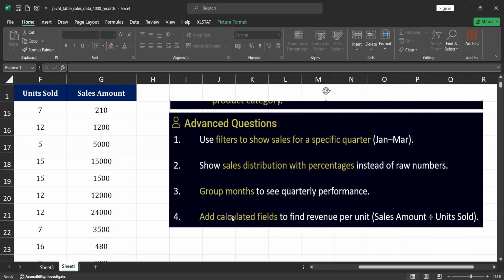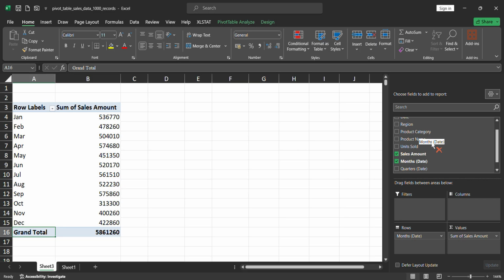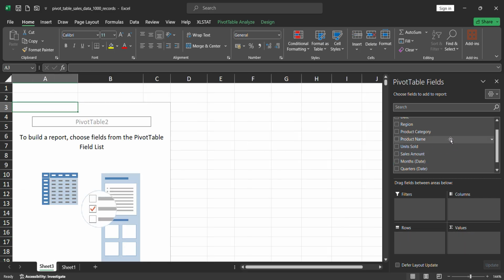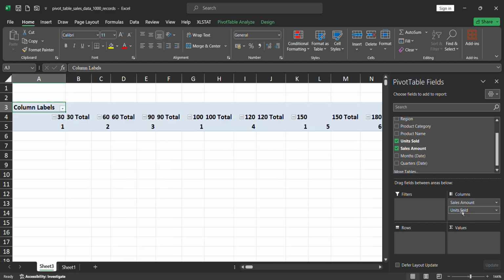And here we go for the last question: add calculated fields to find revenue per unit. To calculate revenue per unit, first you need sales amount and units sold for each product. So revenue per unit for each product category, that's what the question is. So we'll remove the first element that we have. We need to have sales amount in the columns, units sold in the columns, and product name on the rows.